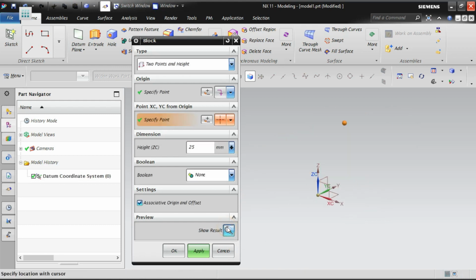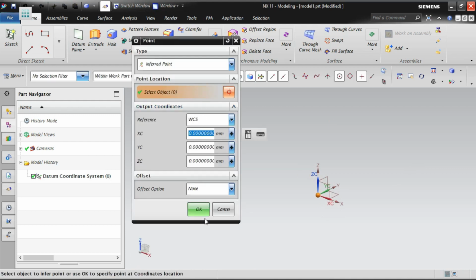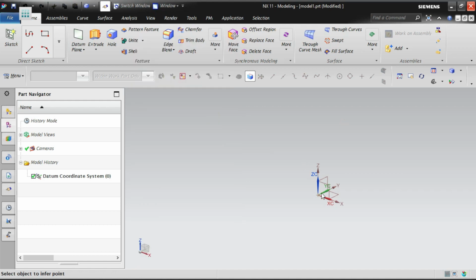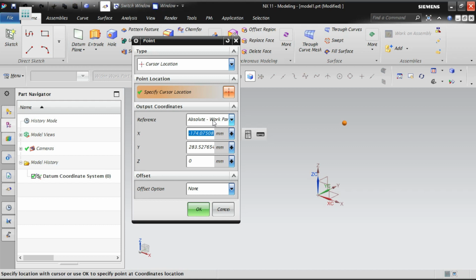Suppose I do not want this and I want to start from the existing 0 0 position only. You need not worry. You can go back here and give your own value. So now it is taken as the absolute work part origin 0 0. This is my point, I'm giving OK. Then it asks to specify a point for XC and YC. The starting point I'm giving at the same location. I want to start from the absolute coordinate system only. So I'm giving 0 0, and I'm giving OK.